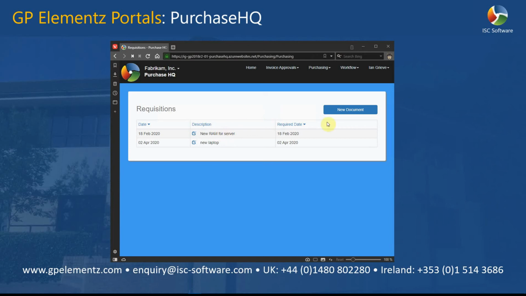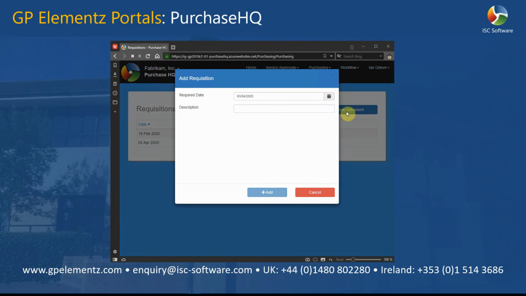But to create a new requisition, we can hit the New Document button in the top right corner. The box that pops up will give us the option Add Requisition here, and we can pick the required date. If we click in the field, it'll let us navigate through to the required date. So I'll set this to the 21st. And then the description is used only within PurchaseHQ so that when I'm looking at the list of transactions which are in progress, I can tell which one is which. So in this case, I'll call this New Server, and then we'll hit Add.